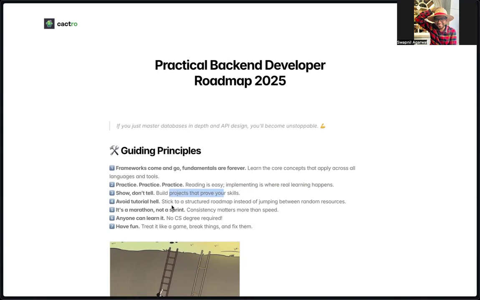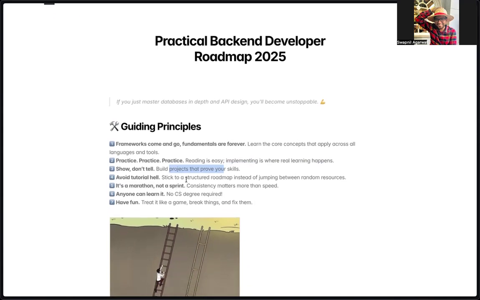Avoid tutorial hell. This is important. What I feel is you should pick and stick to a structured roadmap. It could be this roadmap, it could be any other roadmap, that is up to you. But you shouldn't move between roadmaps. So pick one thing, stick to it. It's a marathon, not a sprint. Consistency matters more. If after this call you get super motivated and spend 4 hours on something, but tomorrow or next week you're not doing more, then that does not help. So you have to put in time consistently. Anyone can learn it, no prior things required, and have fun. That's why I've divided it into different things so that you feel like, hey, this is done, and you're moving to the next thing.